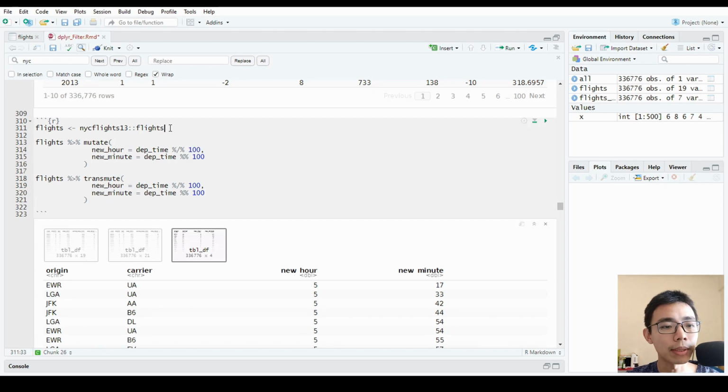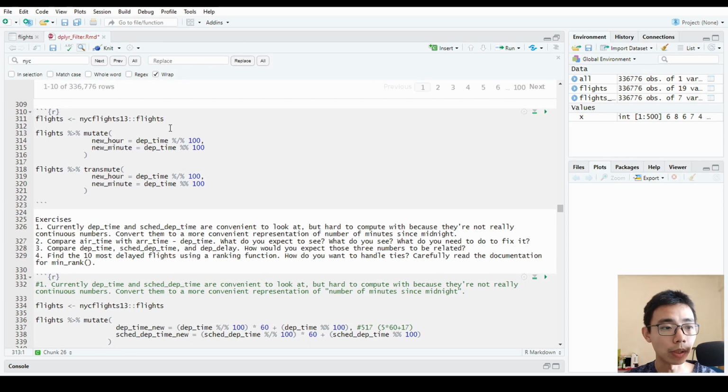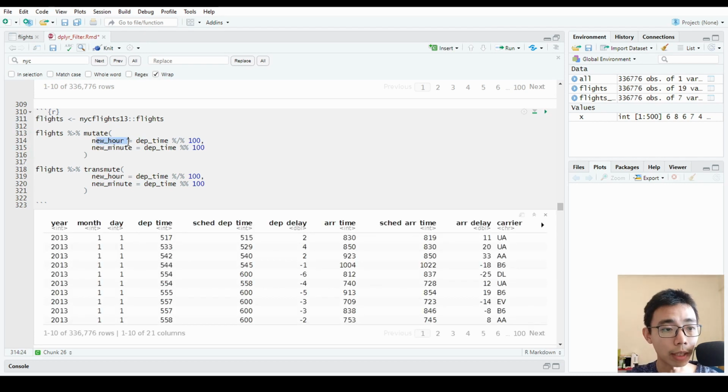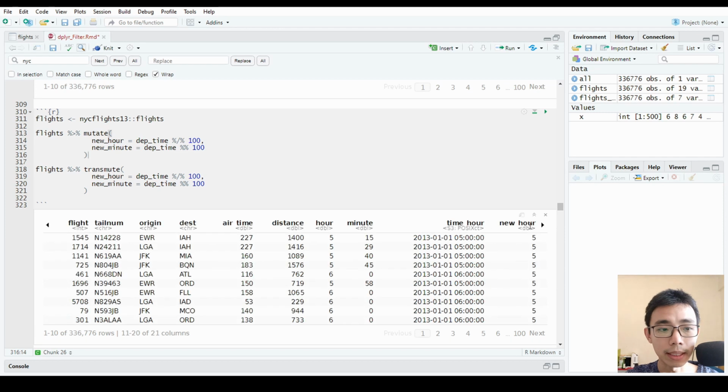Okay, so once we're done with that, let's go for another new section, which is mutate and transmute. We already know about mutate. We actually go for new hour and new minute. In this case, they're just calculating by departure time divided by 100 and departure time modulo 100. So you divide by 100, but you take only the whole number and not the remainder, while the second one, you only take the remainder.